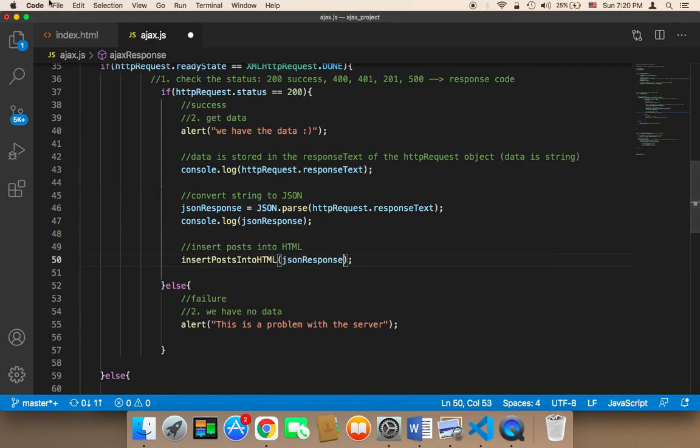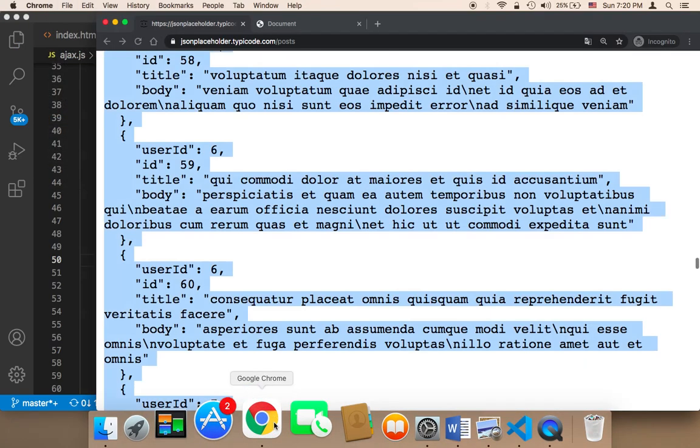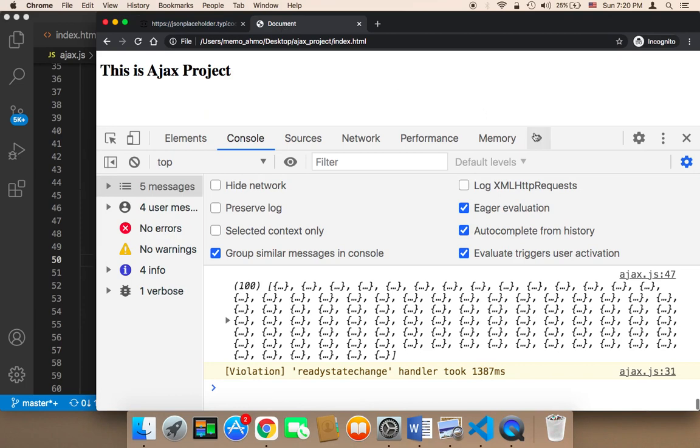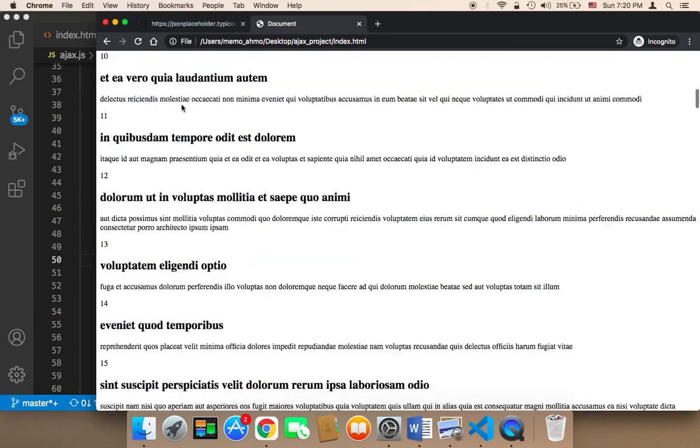And now if I save, let me save and refresh, and I'll show you something wonderful is going to happen. Something marvelous is going to happen. Let me refresh and show you how marvelous it is. If I refresh, guess what? We have all of the data being displayed.